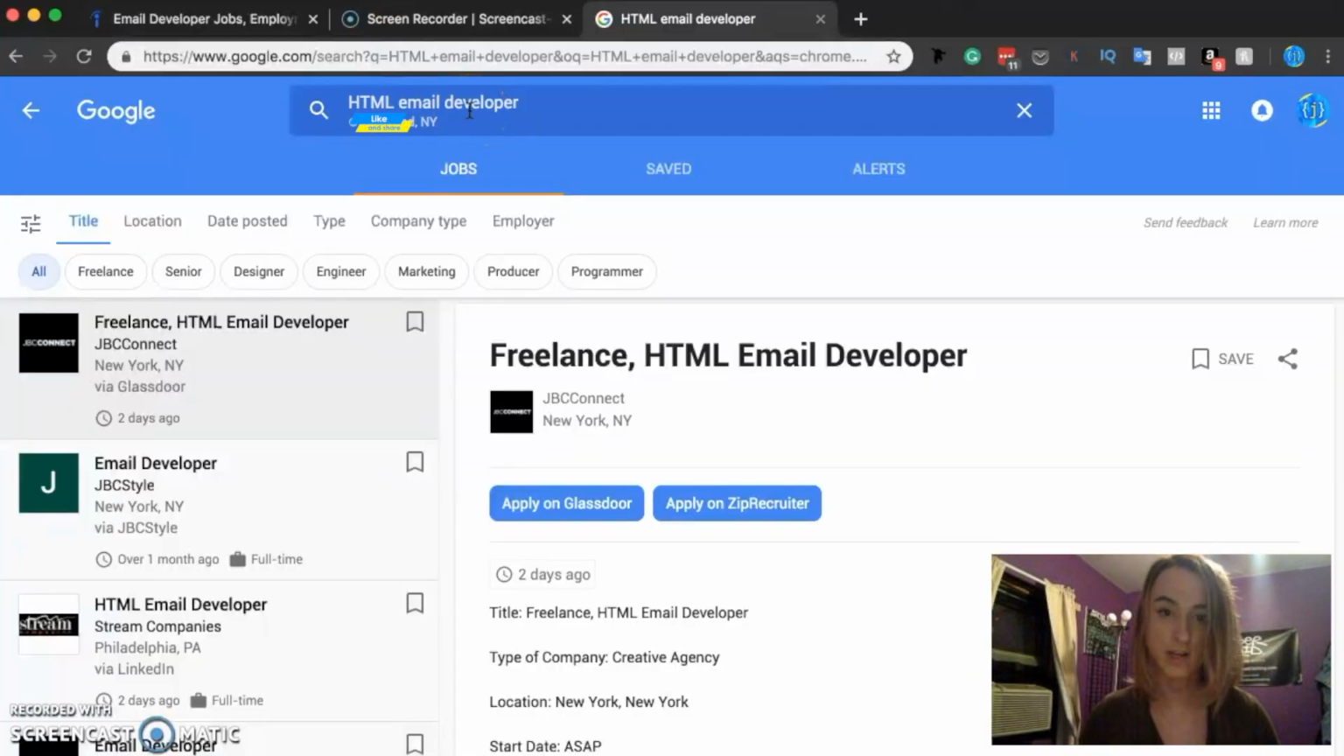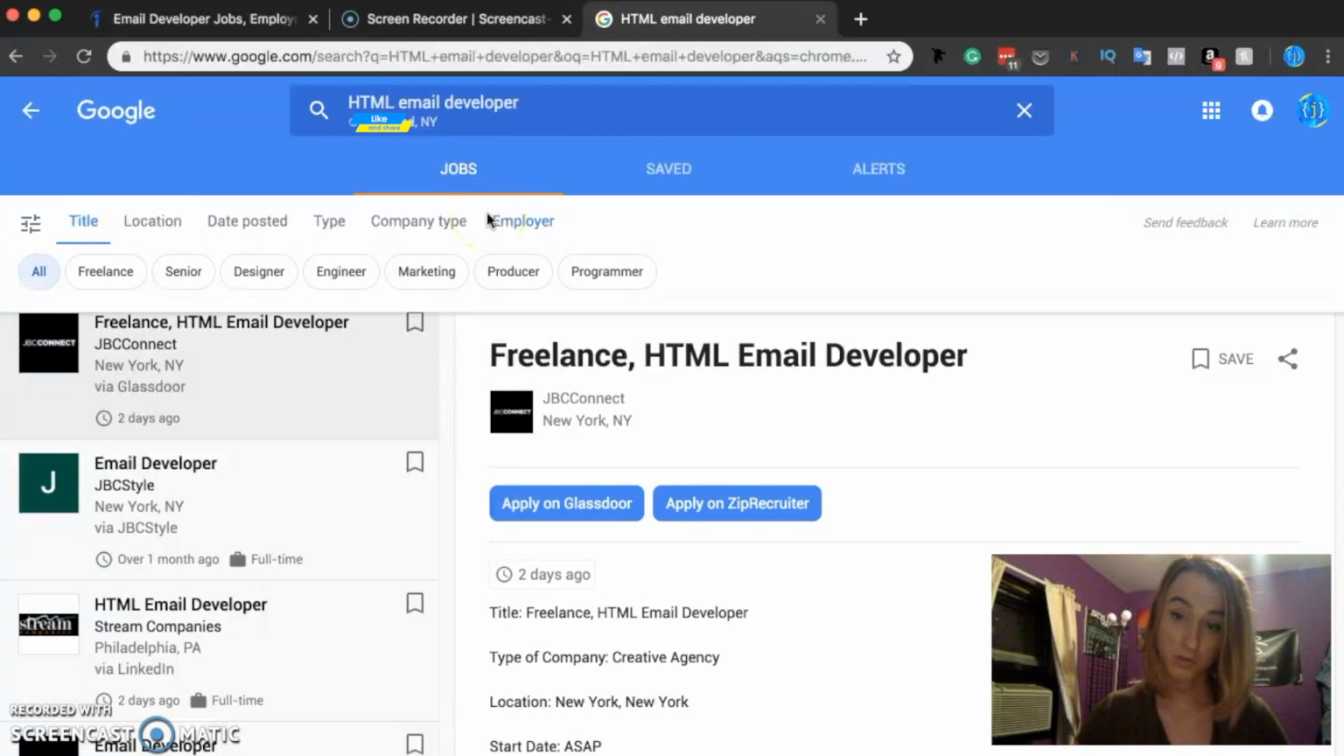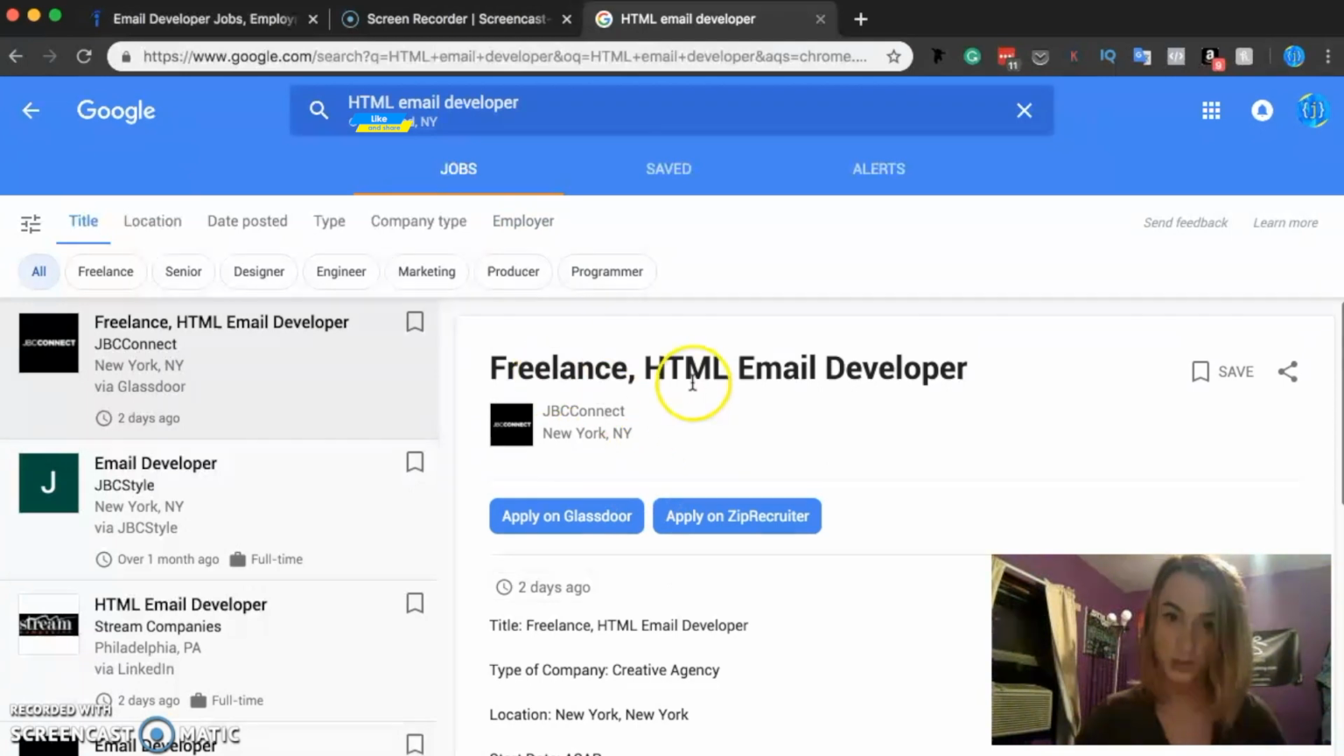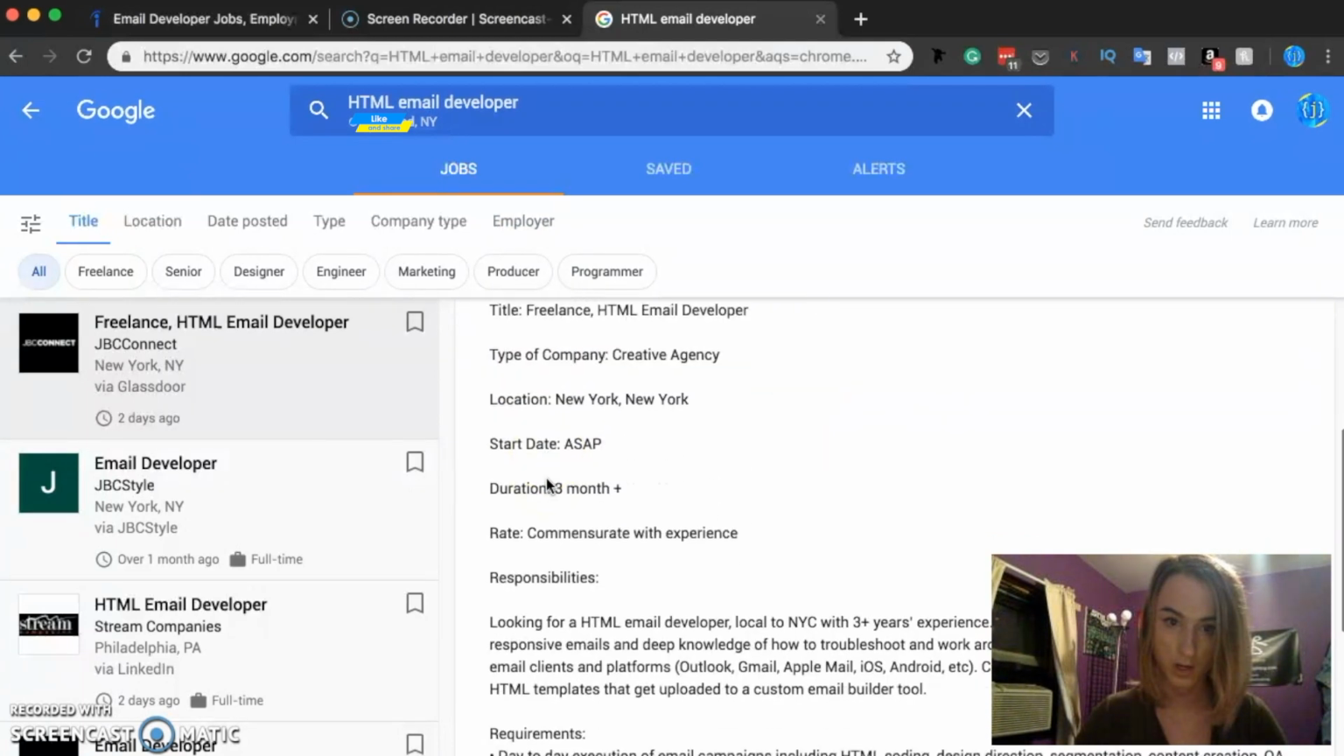Okay, so we are here on Google Jobs, and I did a search for HTML email developer jobs. What I want to do is go through these and see how many of them list design or Photoshop under the requirements. So we got this one right here. It's for a freelance position in New York.